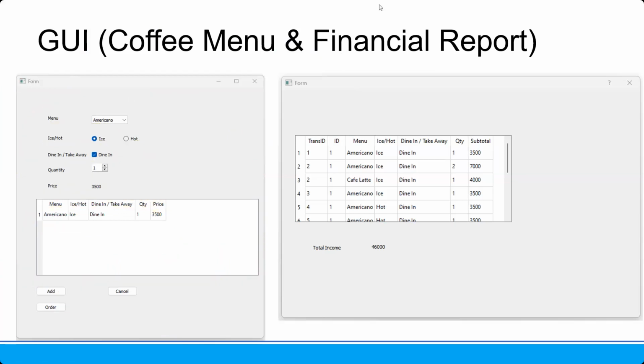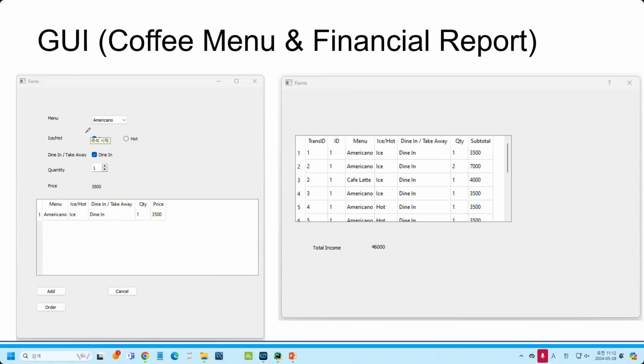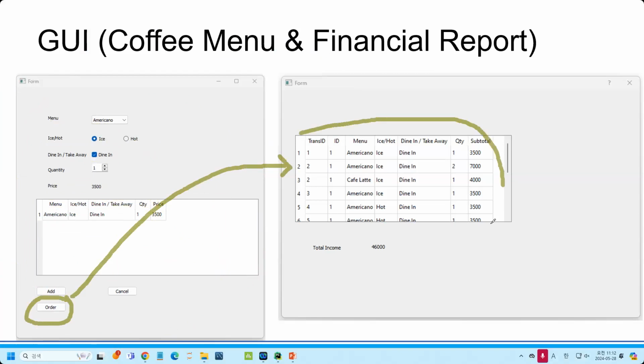After you finish selecting the menu, you can press order in order to check how many items that I already sell until now. Then I can see from this table, or this is kind of report. Okay, so this is the transaction 1. So in the transaction 1, there is one menu. So the menu is Americano, ice, dine in, and the total is 3,500.